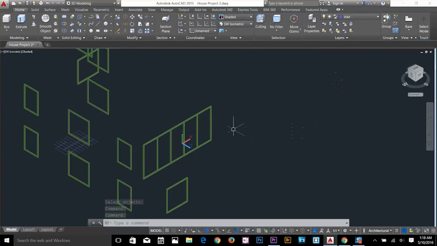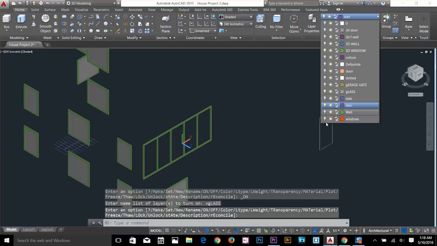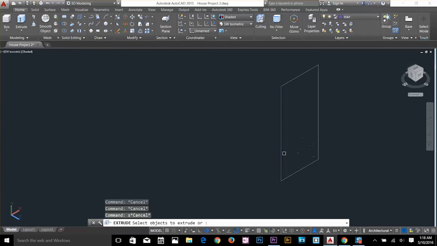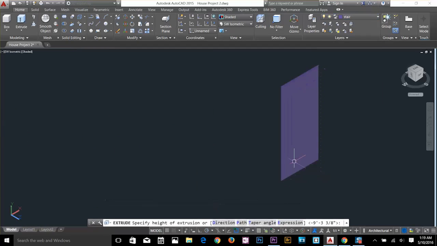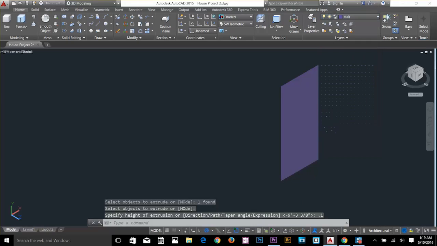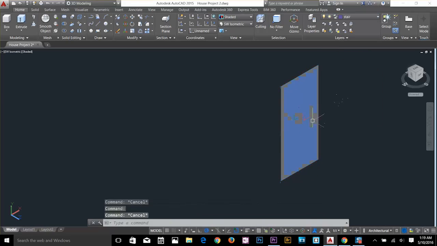Alright, it's going to go away because that layer is off. So I'm going to turn it back on, right? And I'm going to extrude that about, let's say, -1", a 0.1", right? Doesn't really matter. I'm going to change that to glass layer. Alright, so now we got that.